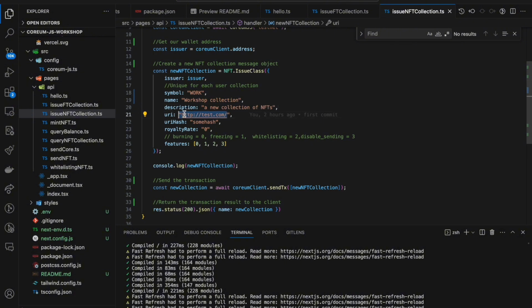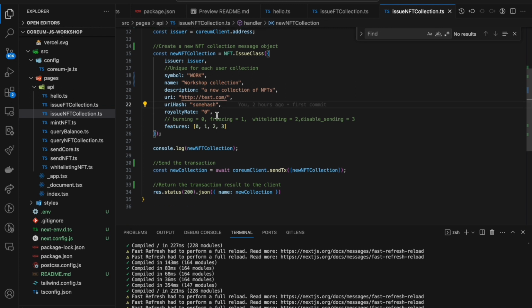Right here you have the URI. This is going to point to the metadata of your NFT collection. And then you have the hash of this URL right here. That means this URI can be changed, but if it's changed, it's going to have a different hash. You have the royalty rate. Right now it's set to 0, but you can set it to the number that you want. That means every time an NFT goes from one owner to another, the issuer of the collection is going to receive some royalty.